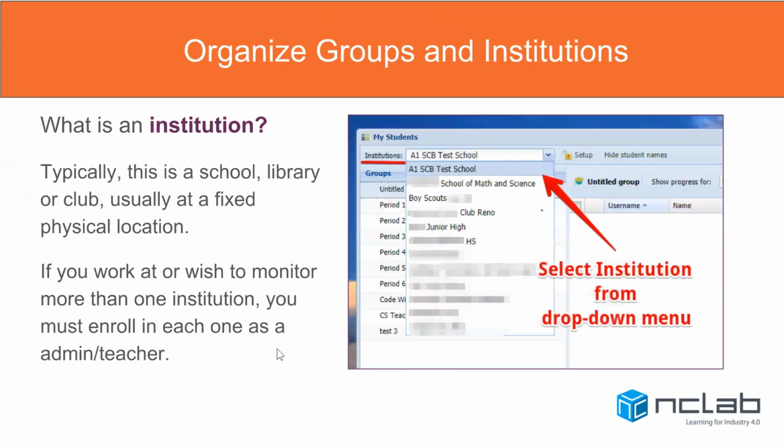Okay, so we're talking about groups and institutions. What's an institution? Well, typically this is going to be a physical location, you know, the Carson City Library, for example. Online is a little trickier. Some online institutions now have hundreds of sites, but it's the same idea. It's a local entity of some kind.